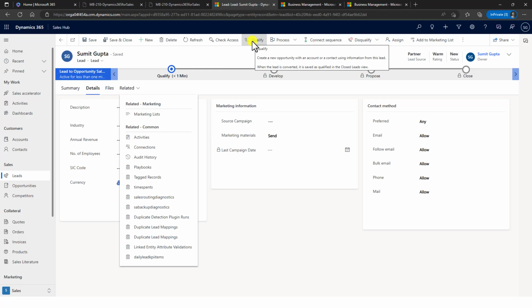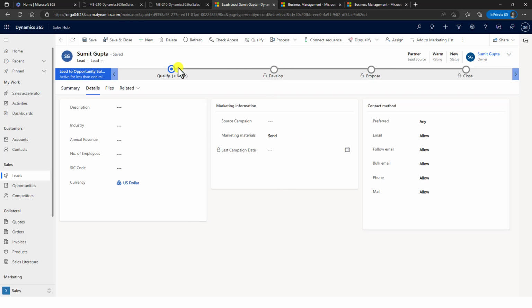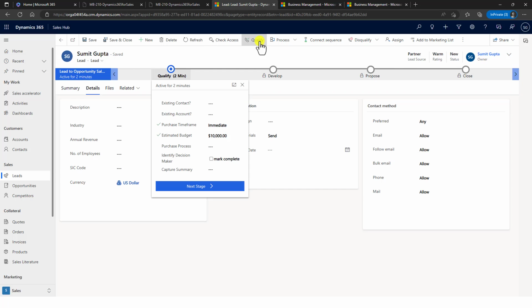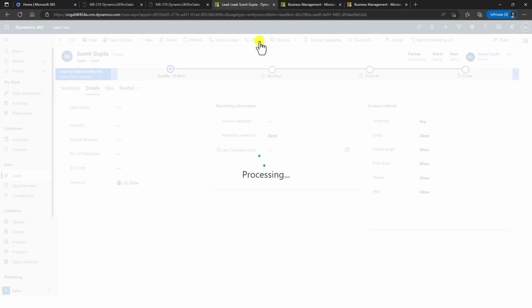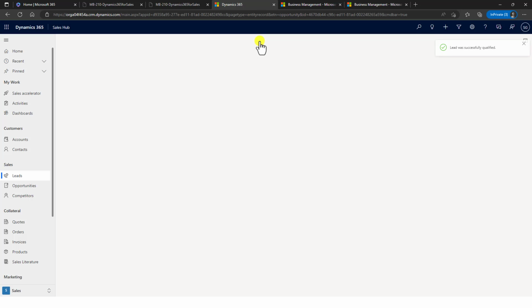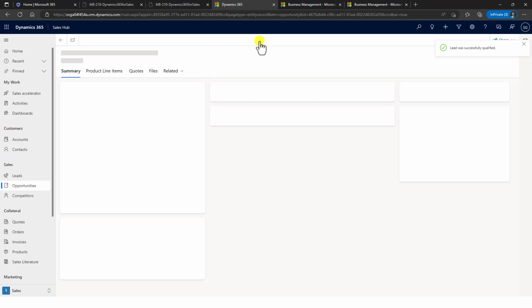Now once we have done this, we would be qualifying this lead so as to create an opportunity. So internally what exactly happens is, all this information which we have filled in our lead record would be copied over so as to create a contact, an account, along with an opportunity in there. Once the opportunity has been created, the next steps or the next operations would start happening in there.